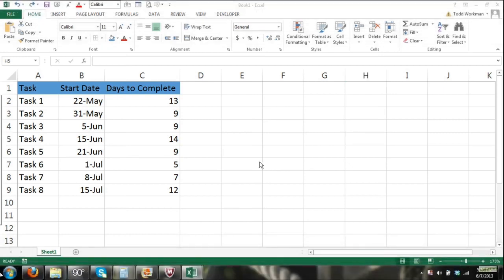In this tutorial, I'm going to show you how to create a basic Gantt chart in Microsoft Excel 2013. Now, a Gantt chart is a chart that shows the time frame of an overall project broken down by each individual task that the project consists of, showing the time frame that each task is to take from start date to finish.